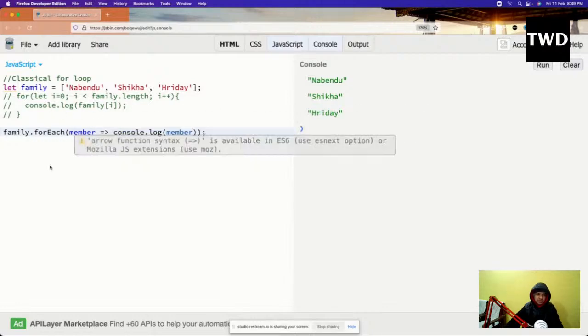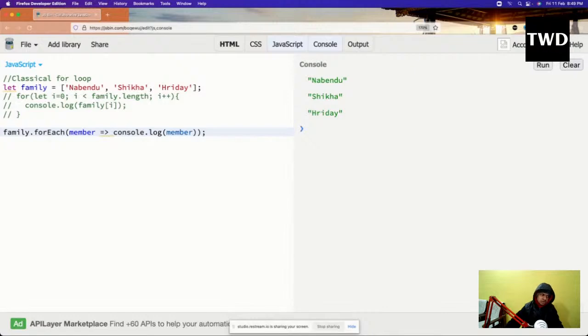For each. So for each is very popular, and you're going to use it a lot in React, because in React we love those one liners a lot. So for each will be used there a lot. So the next thing that we're going to learn about is map.